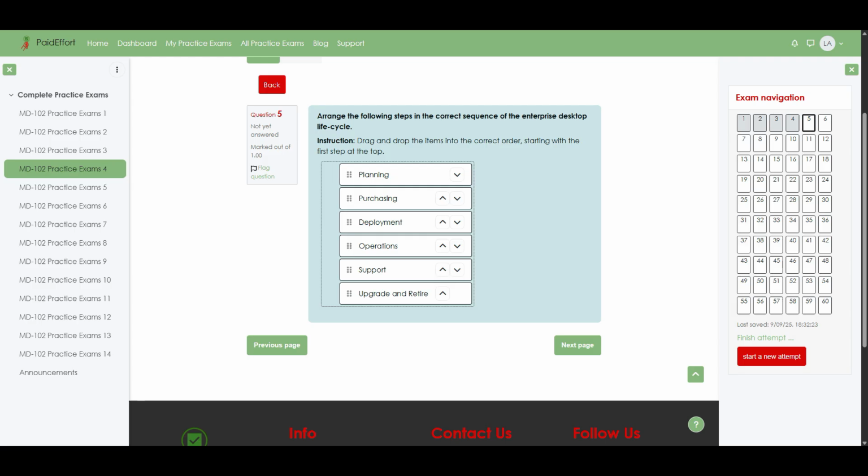After operations, support plays a key role by providing troubleshooting, training, and assistance to end users. Finally, the upgrade and retire phase closes the cycle, replacing aging devices with newer ones or removing them from service entirely.